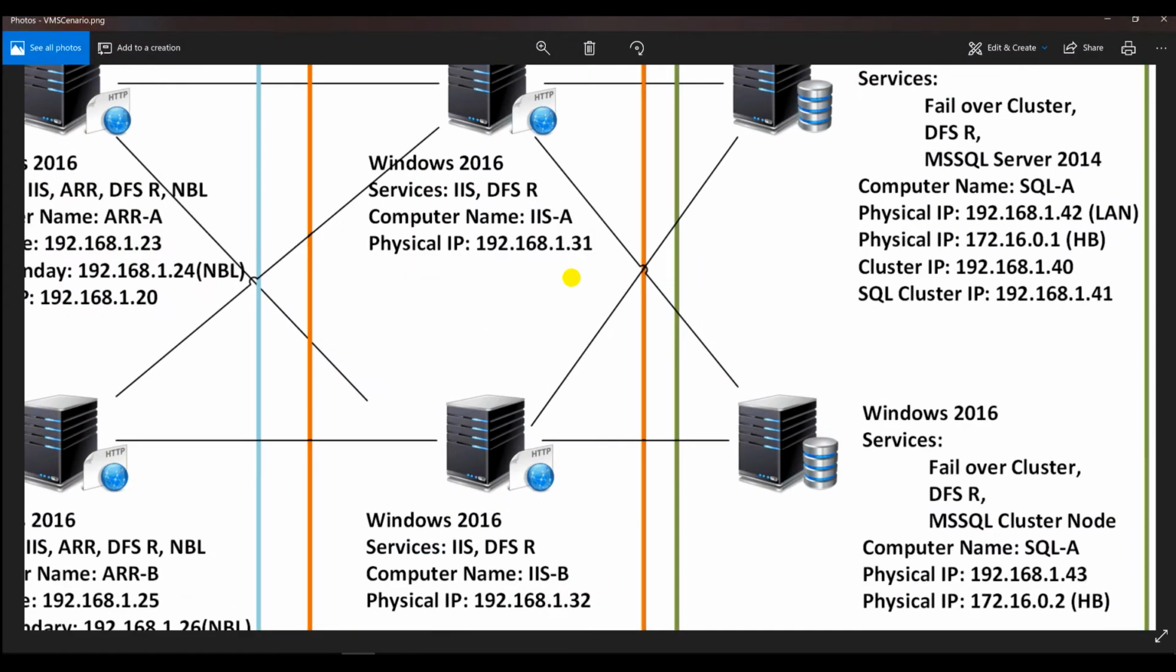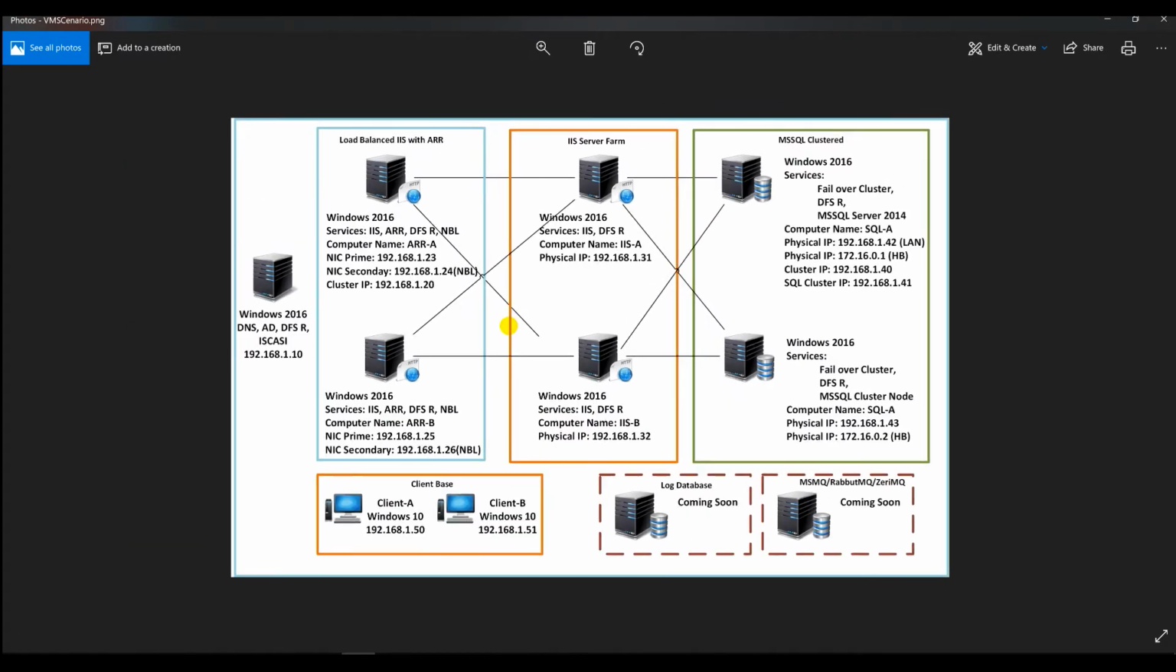The scenario I'll be trying to build is this one. This is a highly scalable environment to host ASP.NET applications. A little about this scenario is that we will be needing a few VMs for AD, two VMs for ARR, load balanced, a two-IIS server farm, two VMs for an MSSQL server cluster, and two clients.